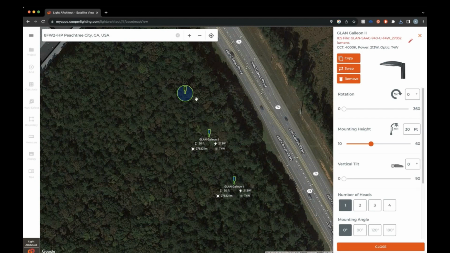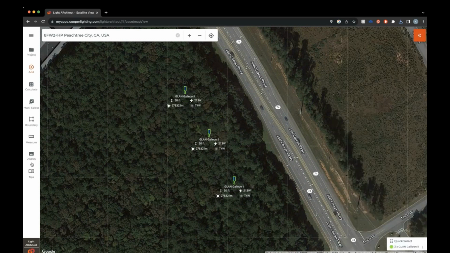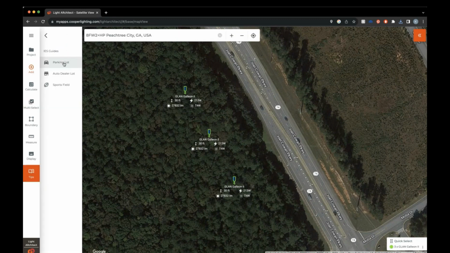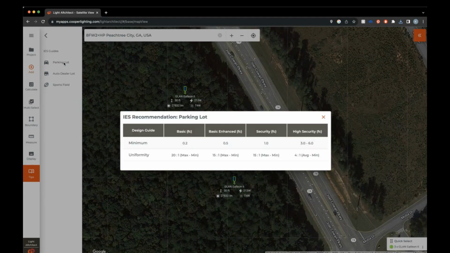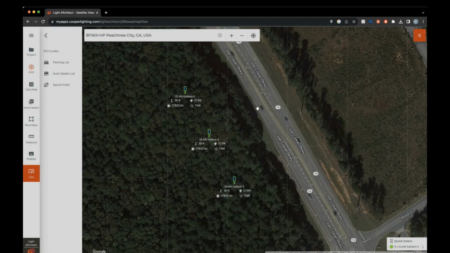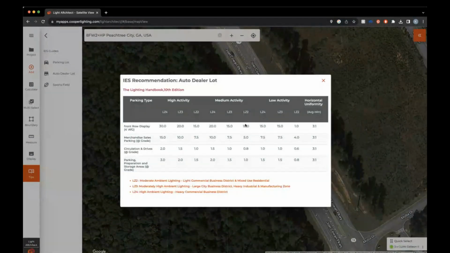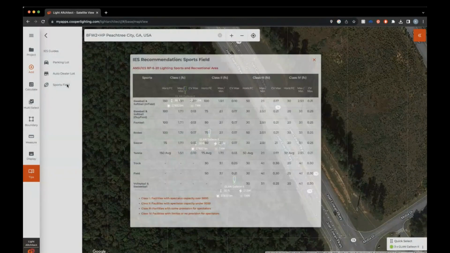But it's a good way, if you have a file that marks up the locations of poles if you've done a site audit, you can upload them into the app and then go in and customize them to the fixtures that you want to get a design. We've also added at the very bottom on the right-hand menu a tips menu. This was included in the settings, but you can view the IES recommendations for parking lots, for auto dealers, and for sports fields here.